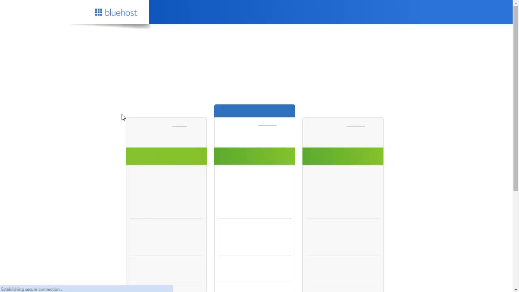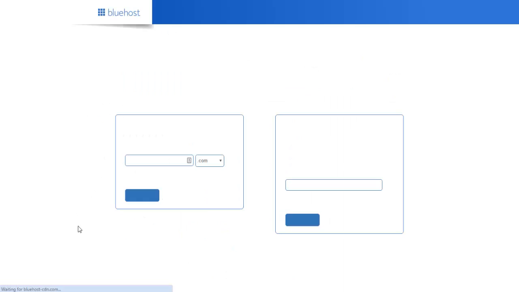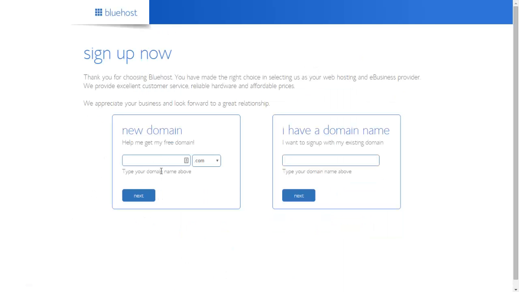It will show you different plans. Select the first basic plan if you are setting up your blog for the first time, that is, your first ever blog. It is very good for first time bloggers.